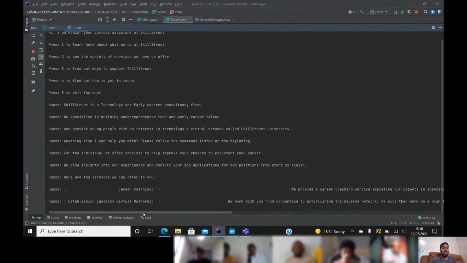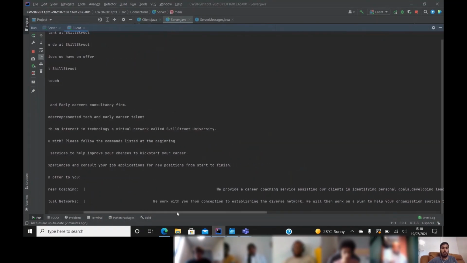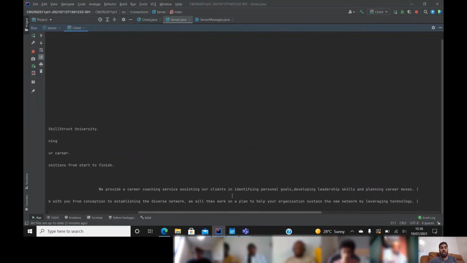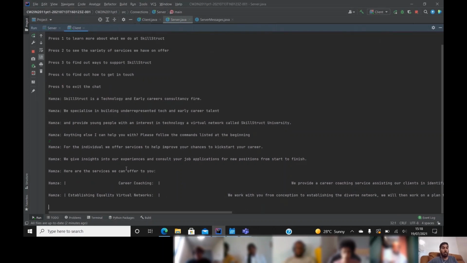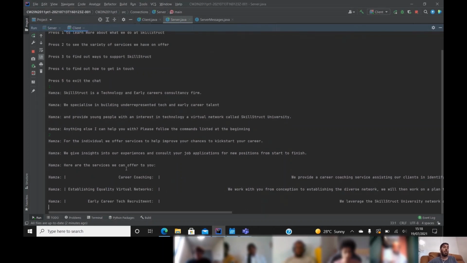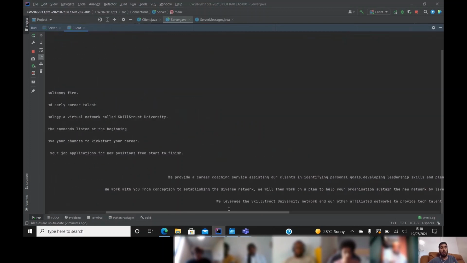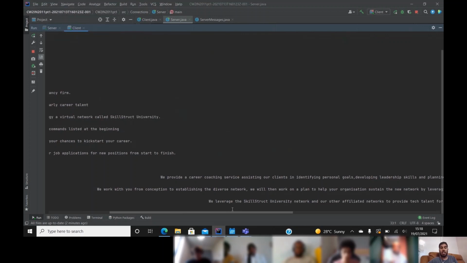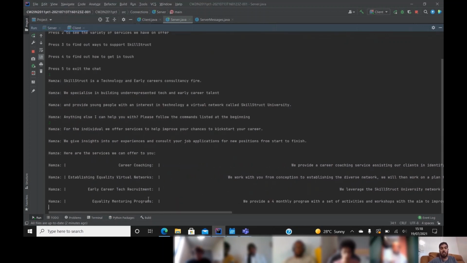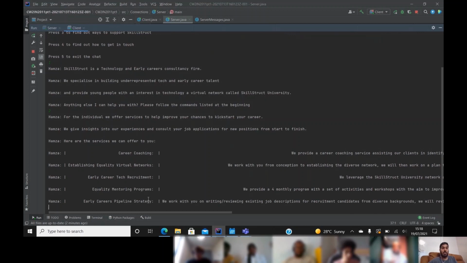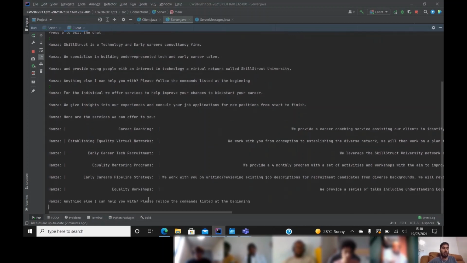And so we have here establishing equality virtual networks. What this is, basically, is a summary of each of the services that SkillStruct offers, in a way that is more visually appealing than just having straight text. So quality mentoring programs, early careers pipeline, quality workshops. And after each option, you have options for anything else that you need help with. So you can select the other commands as well.